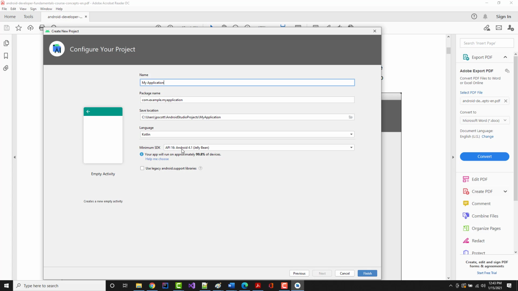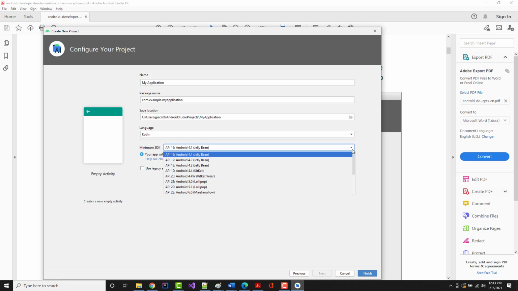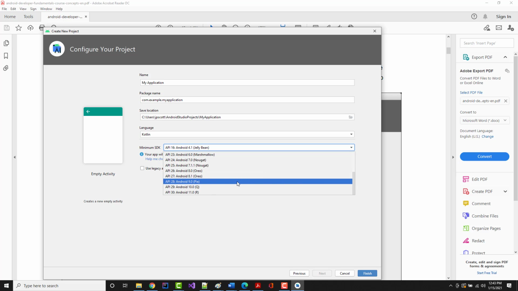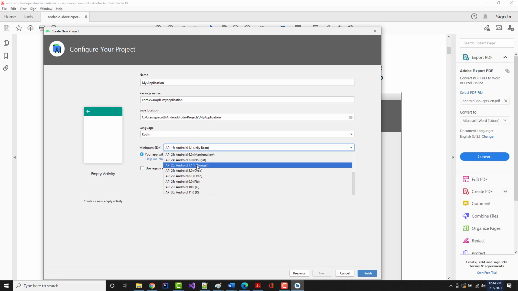It says the minimum SDK, and that's the minimum software development kit that this will support, is API 16. And notice it says that it's now compatible with 99.8% of devices. Well, what if I say, you know what, I don't want to go back that far. I can go here and notice, for instance, I can jump all the way up to 25. You see that? And when I do, notice now it's only 66.2% of devices. That's not that good. You want to typically shoot for 90% or above. So I'm going to go to 7.1 here.